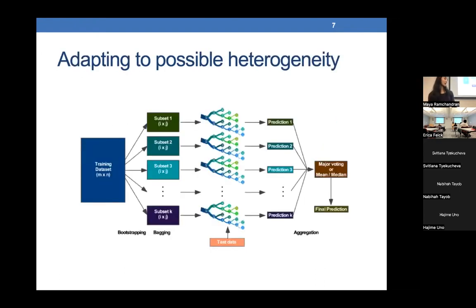So now we can think of adapting to possible heterogeneity in our training data by tweaking the steps of building an overall ensemble learner, specifically in tweaking the data partitioning strategy and in that final combination strategy of combining the predictions from each of our individual components of the ensemble.